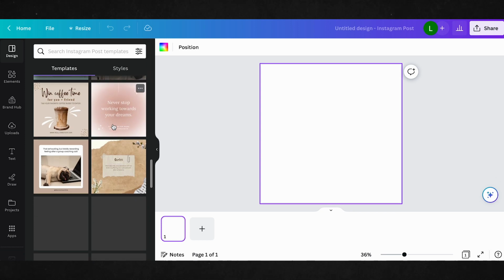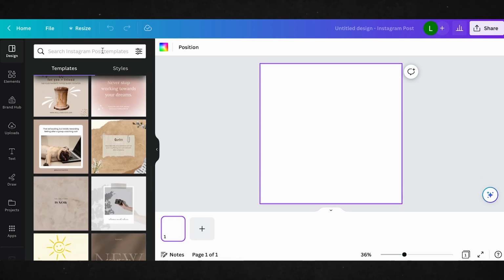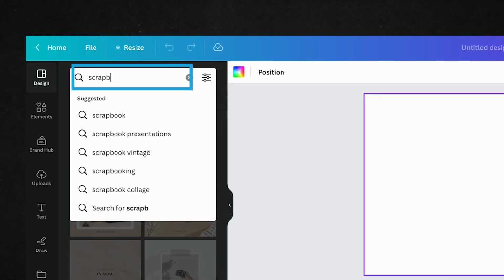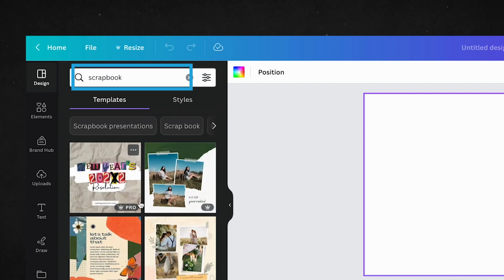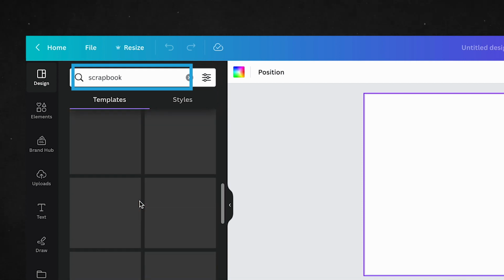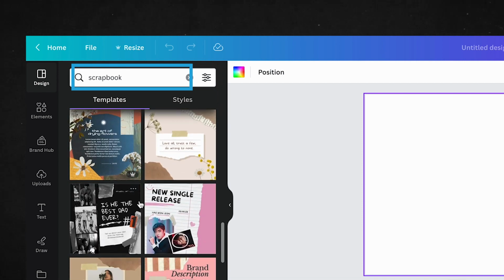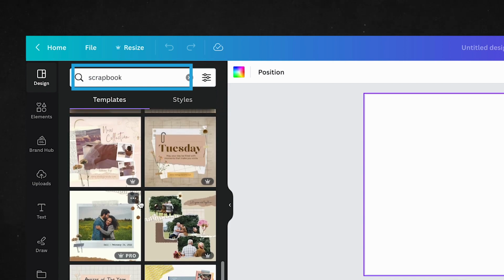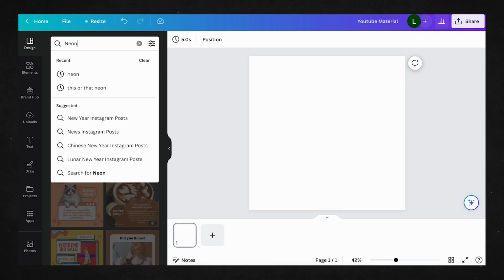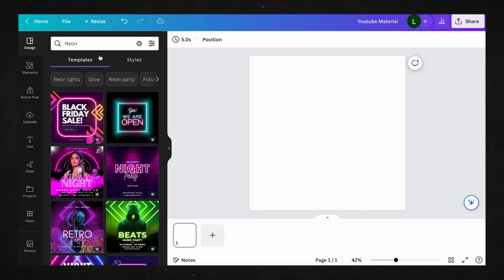To help with finding templates that could fit your brand better in terms of style, you can type in specific keywords into the search bar. So let's say your visual branding leans more into a scrapbook theme. Just type in scrapbook and you'll have a bunch of scrapbook style graphic templates. For this guide though, let's say we're looking for neon graphics for a neon style visual branding. Let's go ahead and type in neon into the search bar.